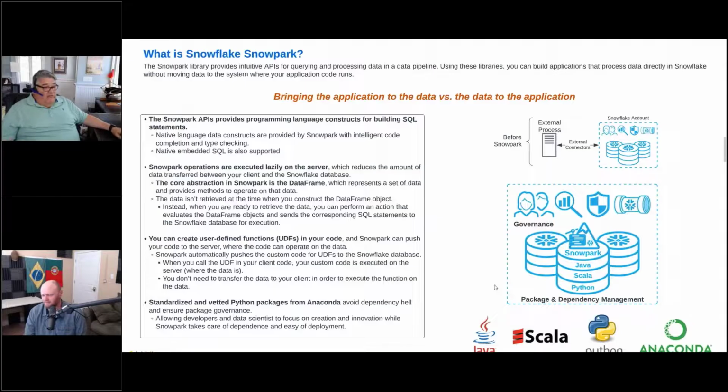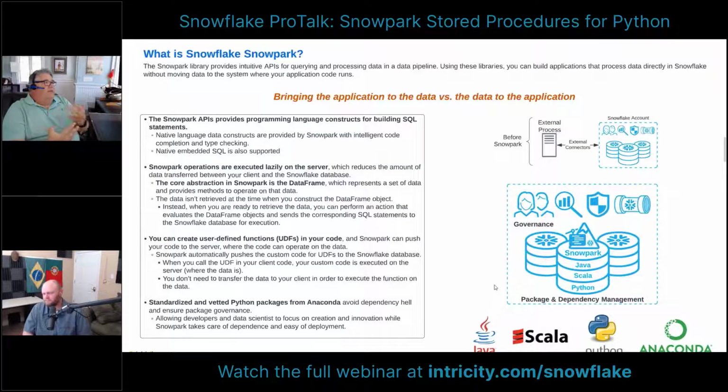What is Snowpark for Snowflake? Snowpark, like Python, what we're doing here is think about what we've done in the past. We did a Pro Talk a while ago with the Snowflake Python connector, using the async calls with Snowflake Python connector, which is great. But when we're using the Python connector, we're bringing the data to the application, right?